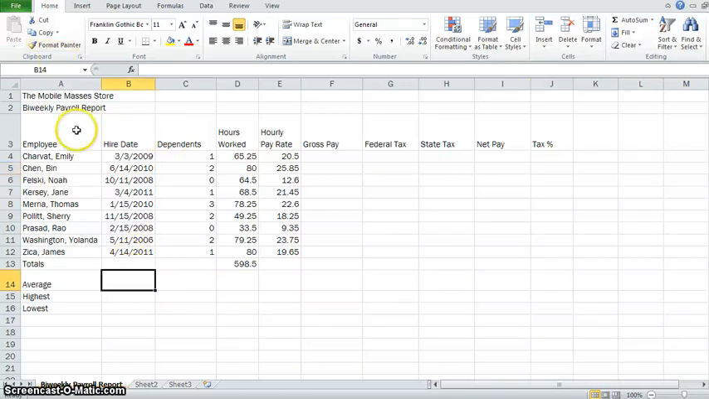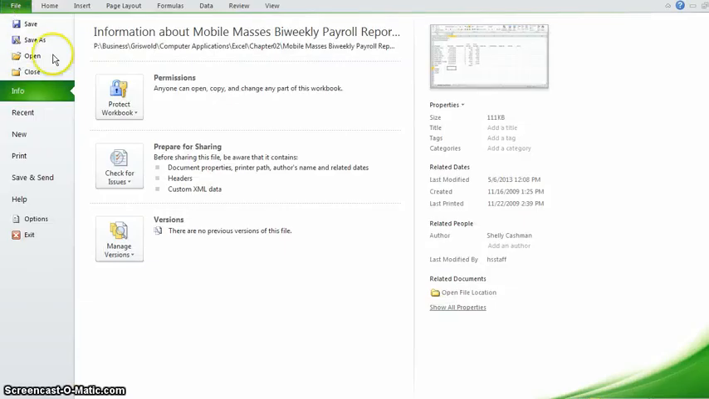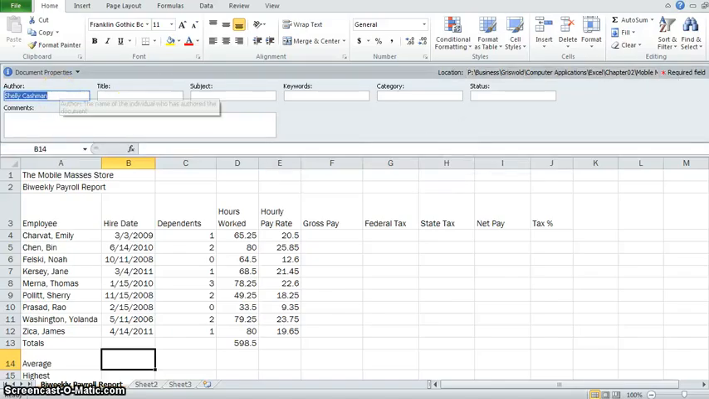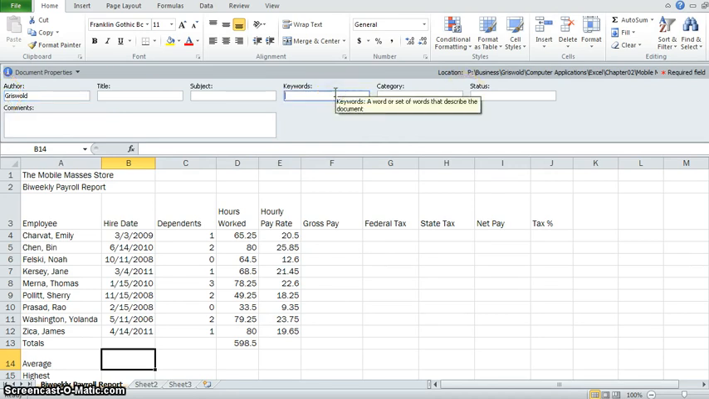Now that you have your template open, we're going to begin with changing document properties. Under File, Properties, you can change your name and the author, the keywords, biweekly payroll report, and then when you are finished, click the X at the end.